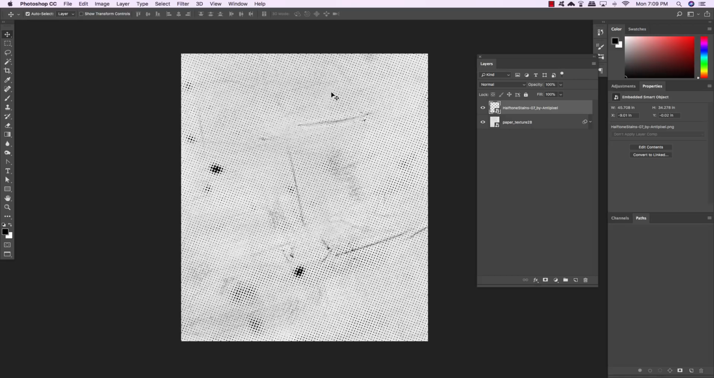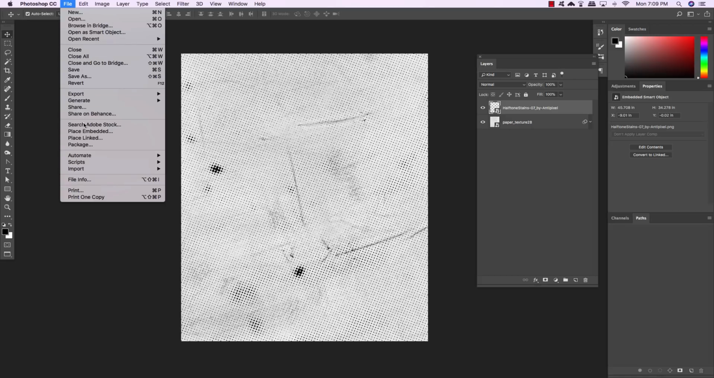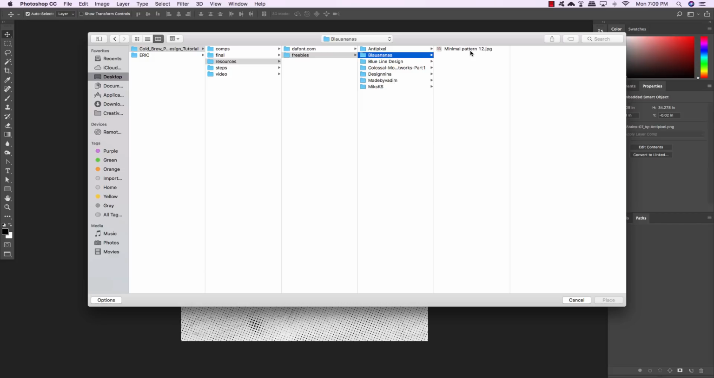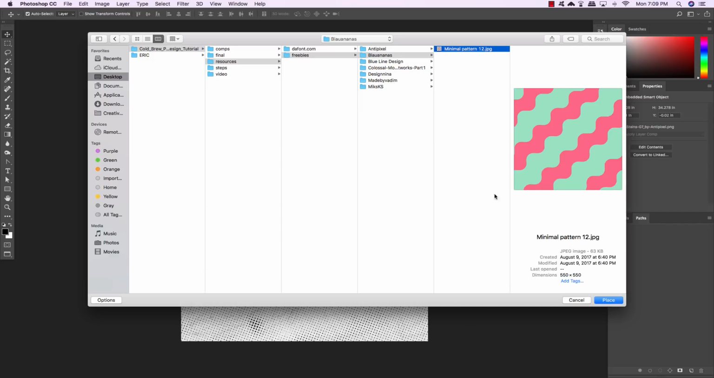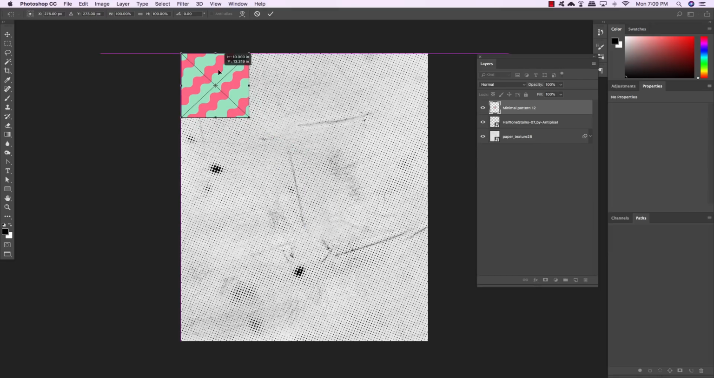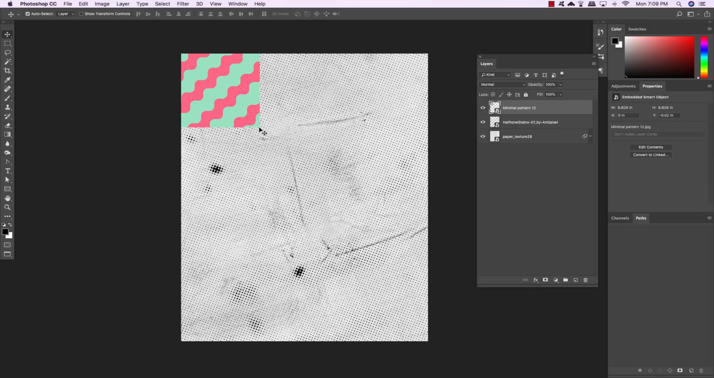Now we'll come back up again, choose Place Embedded, and now we're going to import a nice geometric pattern. Alright, so we'll come into here, choose Minimal Pattern 12, and then choose Place, and I'm going to move this to the upper left hand corner, and it should kind of snap into place. Now I'm just going to drag outwards from the bottom right corner here while holding Shift to scale it up a little bit, and then press return.